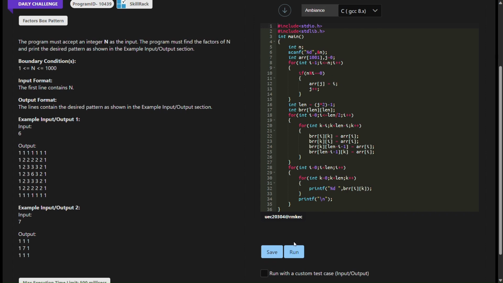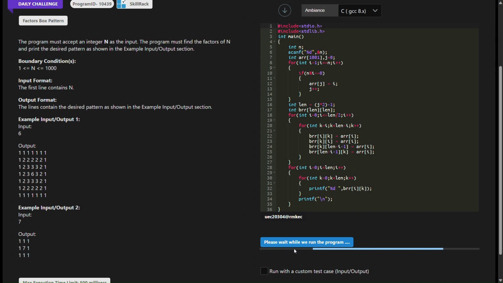for (int i = 0; i <= len/2; ++i) is the outer loop for rows, iterating up to half of the matrix. for (int k = i; k < len - i; k++) is the inner loop for columns, adjusting based on the row index. This fills the matrix symmetrically with factors from the arr.